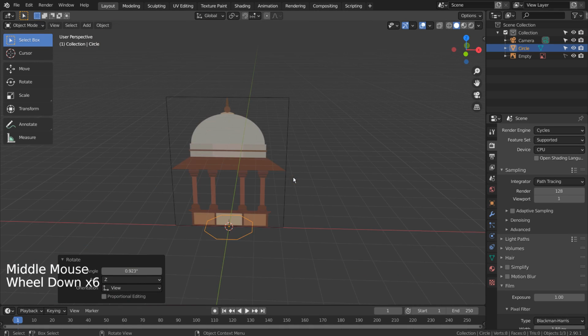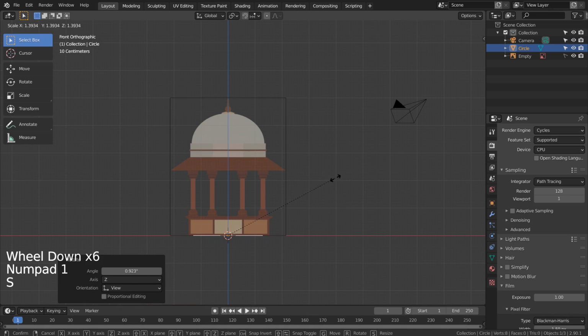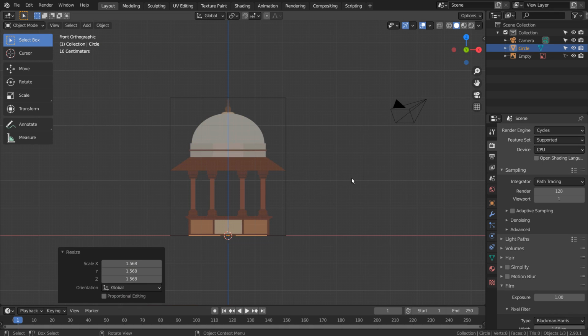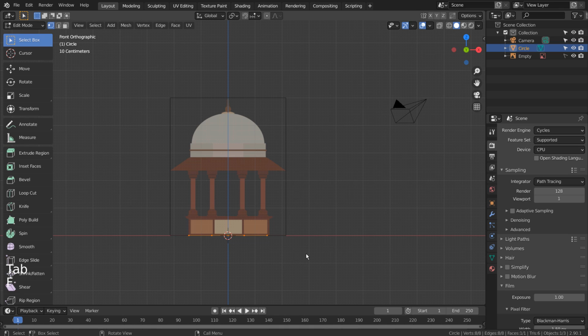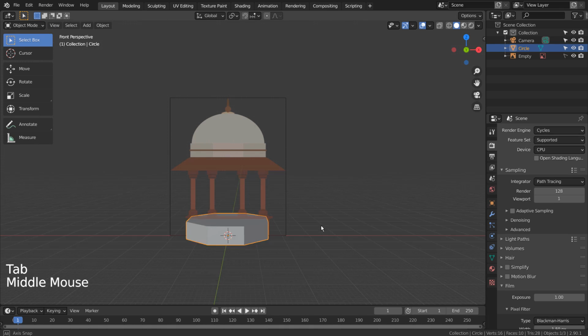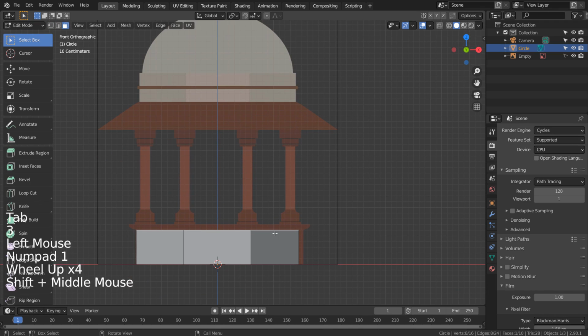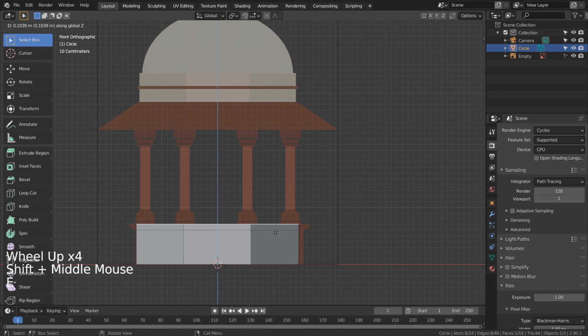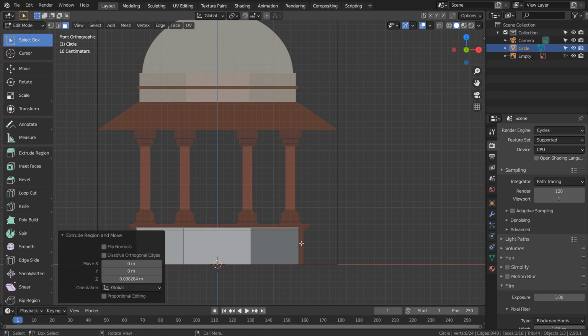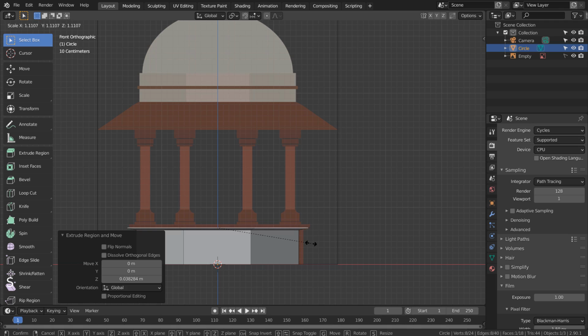In edit mode, A, to select all, and F, to fill. E, to extrude upward. S, to scale. We need to model the pillar mesh by using a curve point.